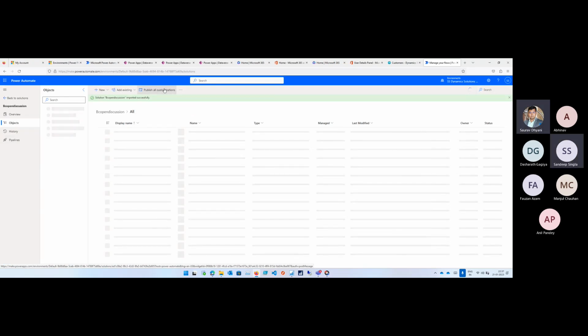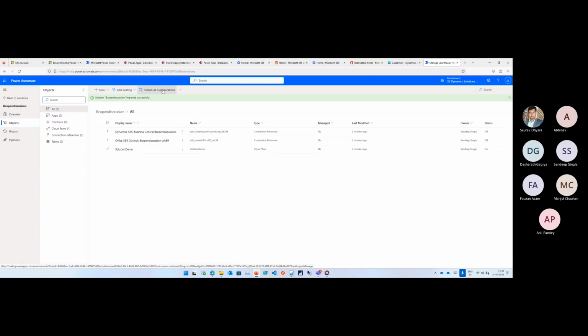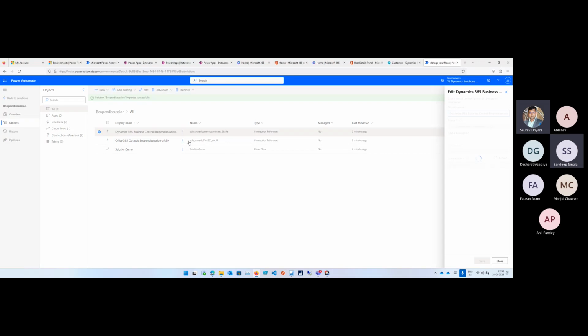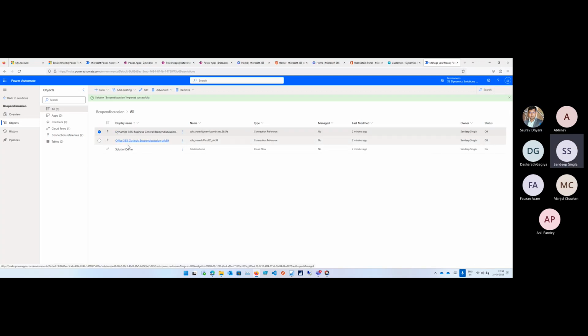Okay, let's open that one. On the top ribbon, is there a publish option? Let's try that. Publish. What's the status? Why is the status off? Edit Dynamics 365. No, the status is also off at my end. That's okay, there's something else, I guess. So where should I go?